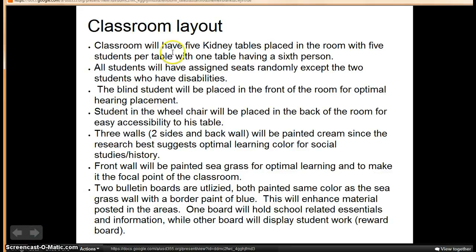Classroom layout. The classroom will have 5 kidney tables placed in the room with 5 students per table, with one table having a 6th person. All students will have an assigned seat randomly except for the 2 students who have disabilities. And then we're going to show you a picture on both what a kidney table is and how we are going to place the 2 students who have disabilities.